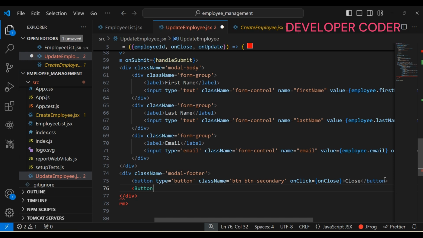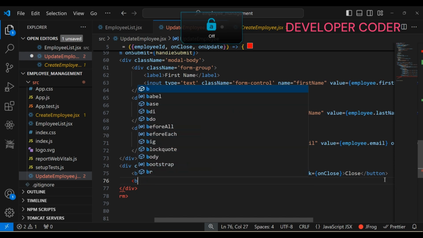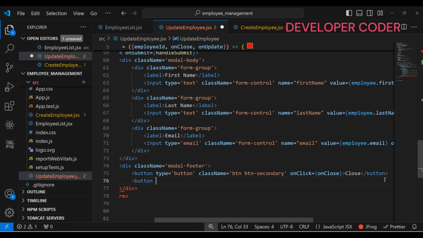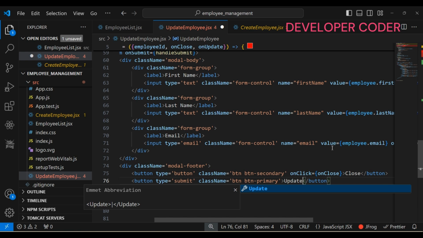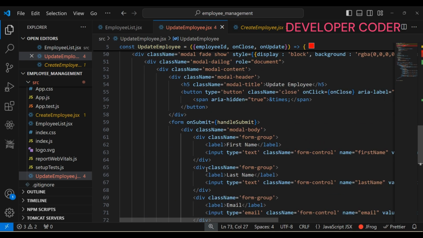Button type is equal to submit this time. If I want to submit, then className, write button, you can give primary, let's give primary then. Button primary, and after that className. Here we are just going to update, submit. Now this is submit. So here let's name it as update. That's it. Now let's save it and see if there are any code issues.